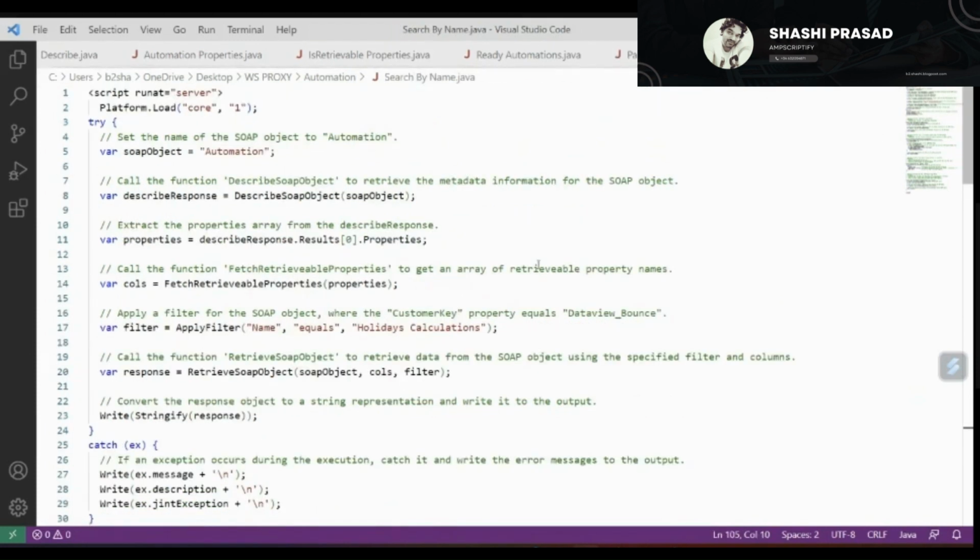Now you want to search an automation by the name. So this one is the same. You see all functions would remain as they are. Only the apply filter function would change. So here I'm filtering with the name property, equals holiday calculation. So I have an automation named holiday calculation. Let's change this.